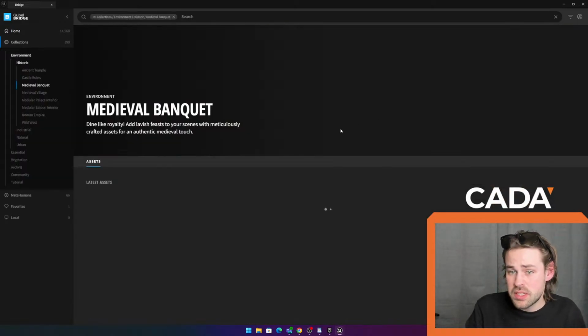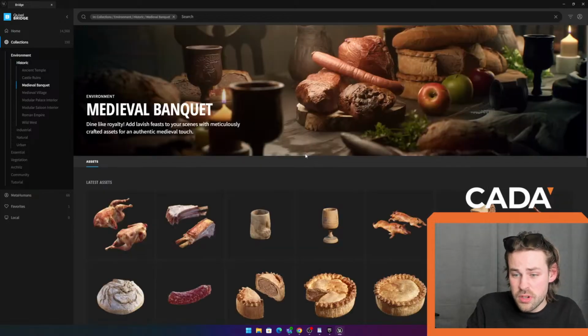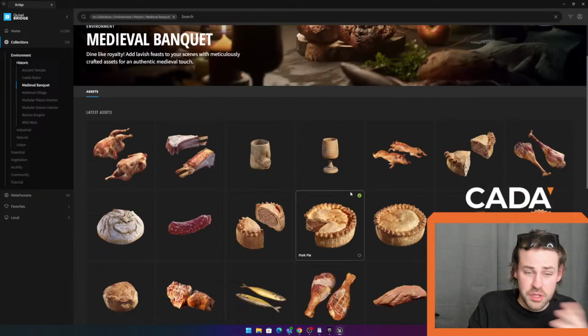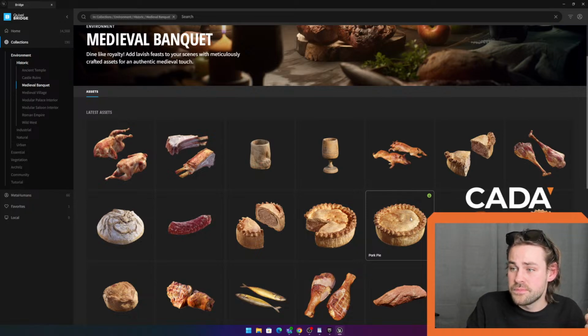Medieval banquets. Sure. You want a pie? Yeah, you can do that. Smoked deer leg. There's a bunch of things in here.